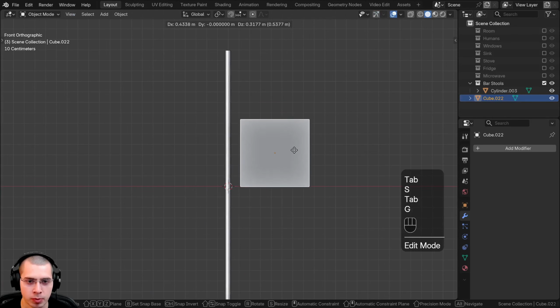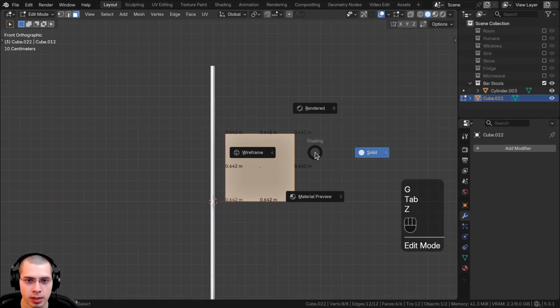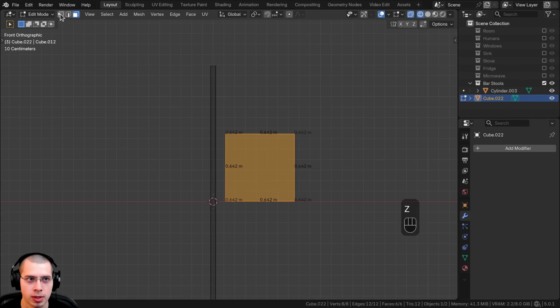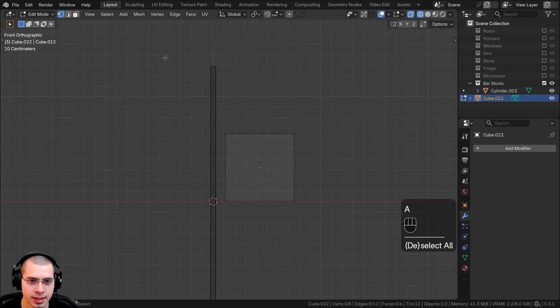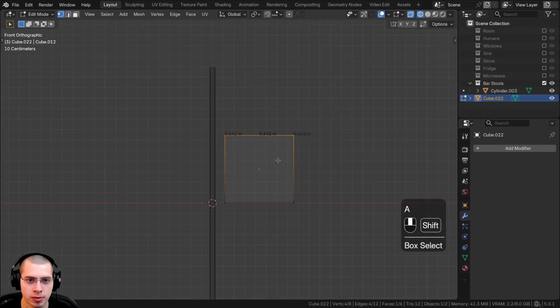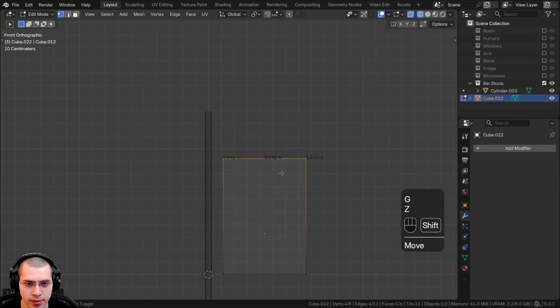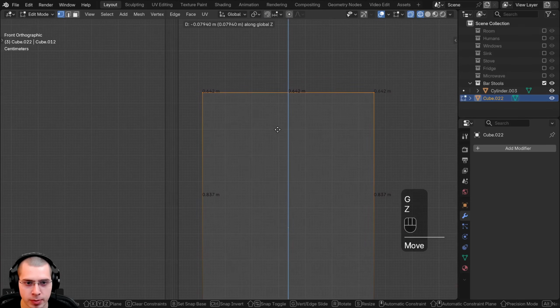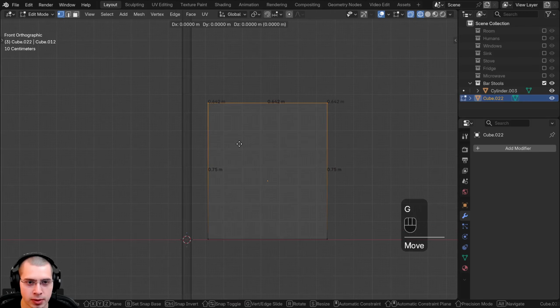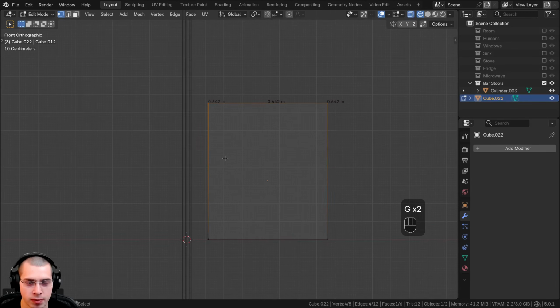Let's bring the cube up over here. And then in edit mode, I can go to wireframe. I can go to the vertex select, deselect everything, and I can just box select the top vertices, and I can bring it up on the Z-axis, and I want to make it 0.75 meters. So 0.75 meters high. You can see right there on the side it says 0.75 meters.